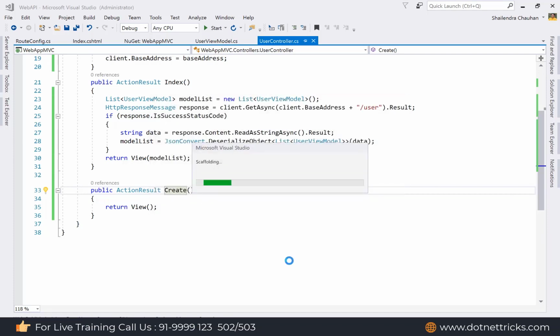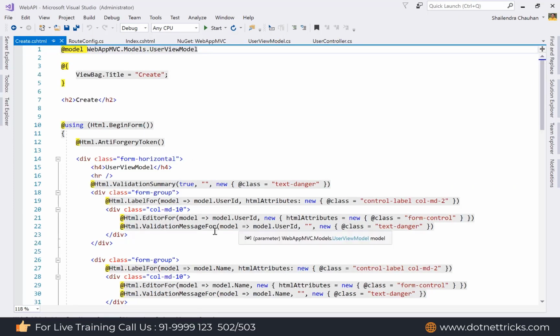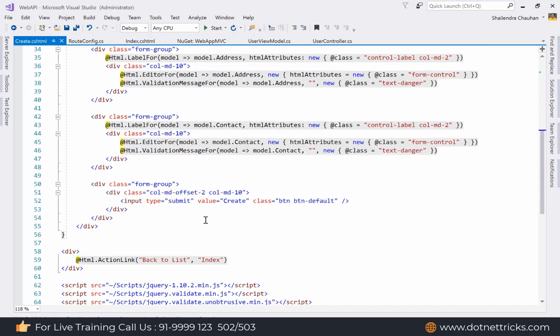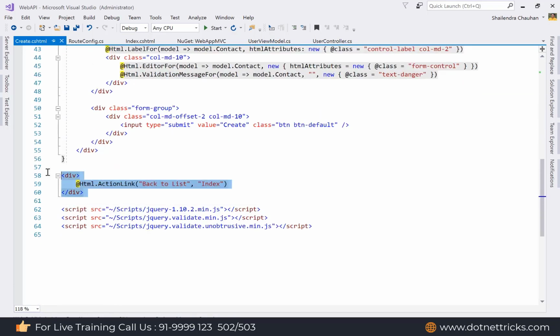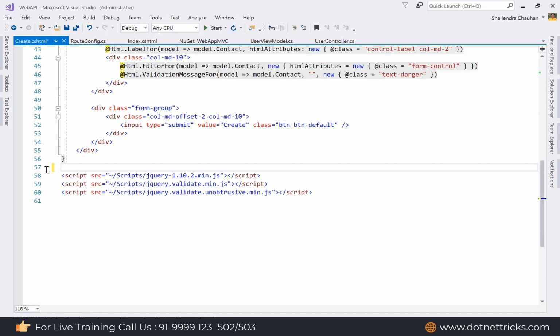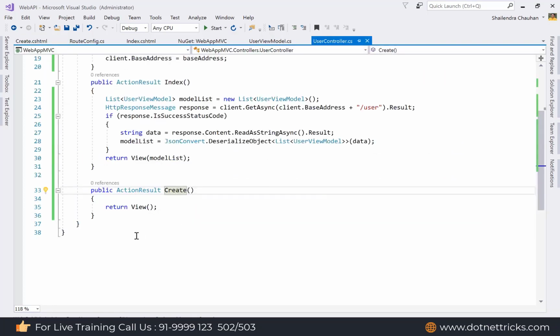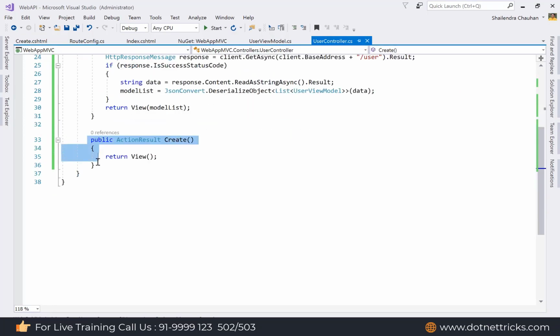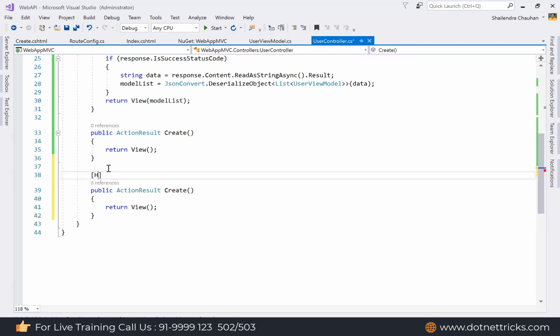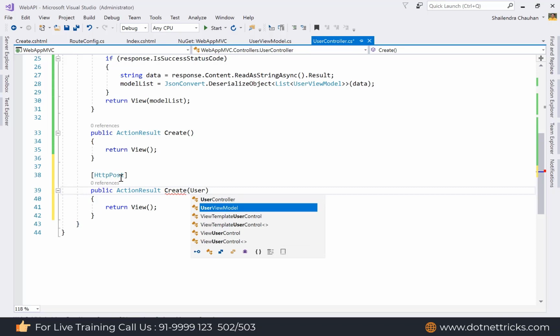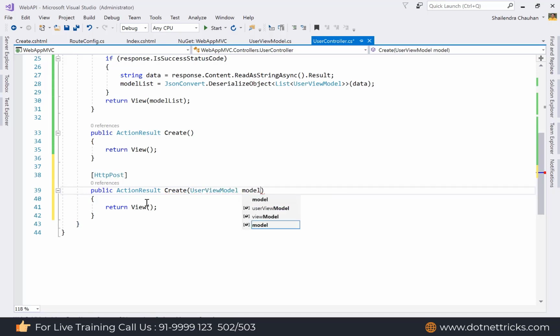Click on the Add button. Using scaffolding, it will generate the code for us here. Just do the necessary changes here. I'm just removing this Back to List. Okay, that's great. So now we have created the Create page here. When you click on the Create button, it will post the data on the server side. So just receive this data on the server side using the HttpPost, and here I'm using the UserViewModel as a receiving object.